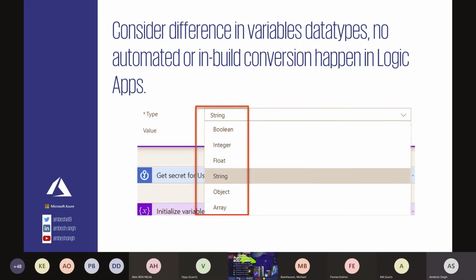Consider the difference in the variable data type. There's no automatic, built-in casting. So if you are going to use the integer, please use the integer. If you're going to use the string, please use the string data type while declaring the variable. Otherwise, you need to cast it separately, and it will create more problems later on. In the failure scenarios, you need to handle it separately.